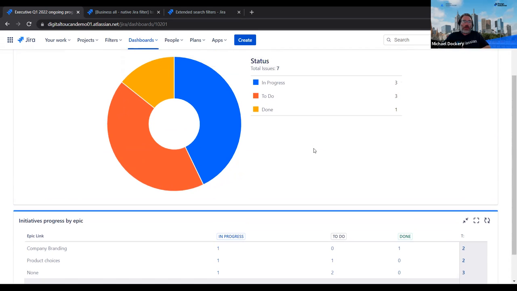JQL is an incredible thing. Again, this is visualizing your data, and whether it's a list, a pie, or a chart, it doesn't matter how you choose to visualize your data. What matters is how you query your data. And if you've got your data well organized in Jira, you can query it effectively using some plugins of choice, and then you can visualize it.